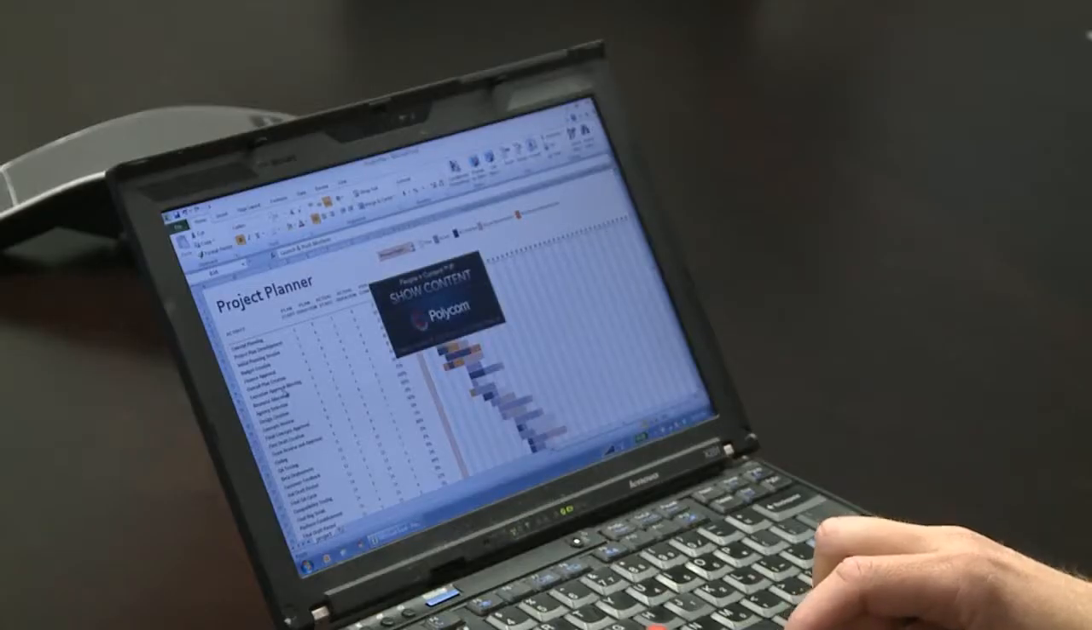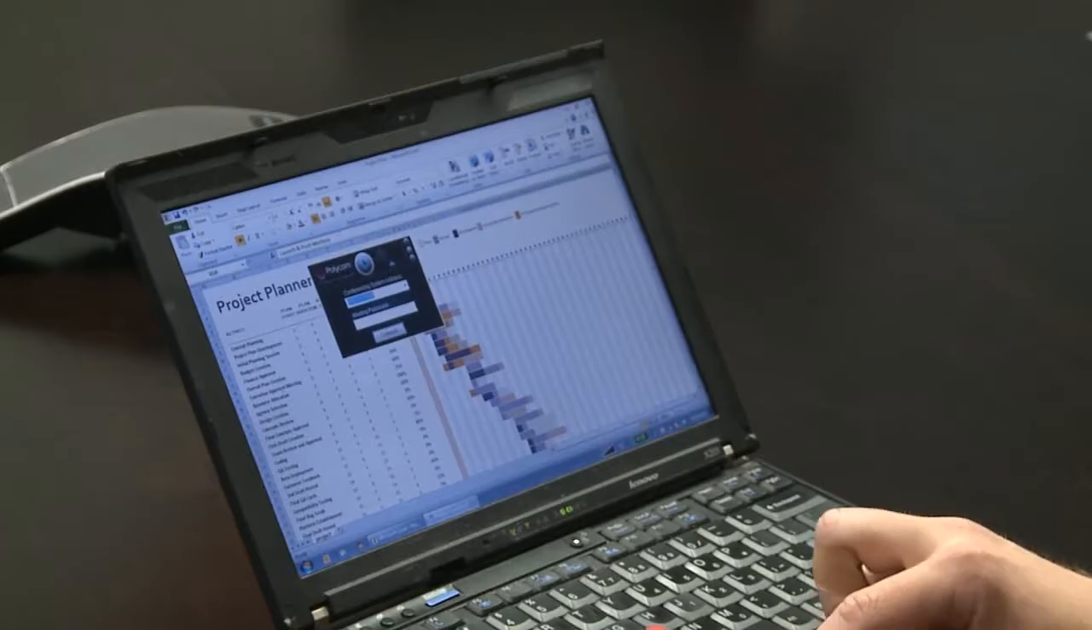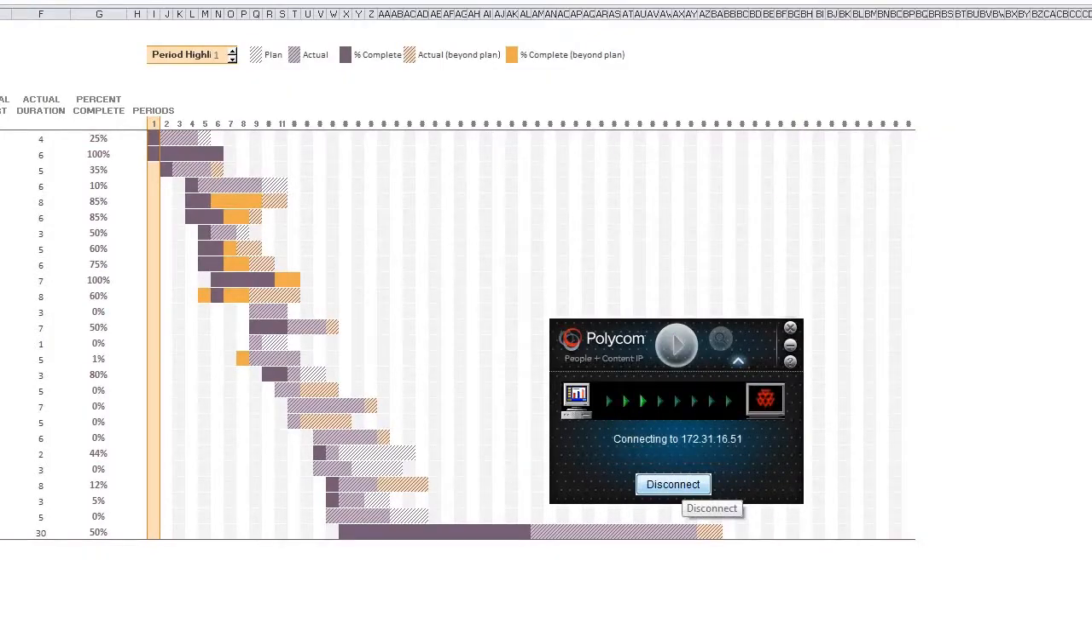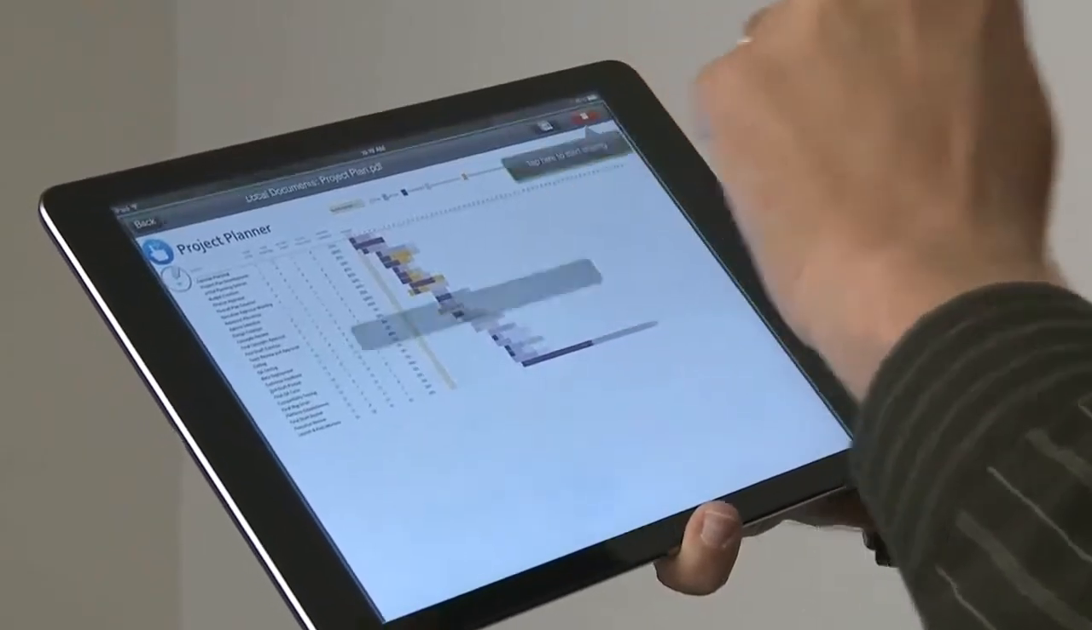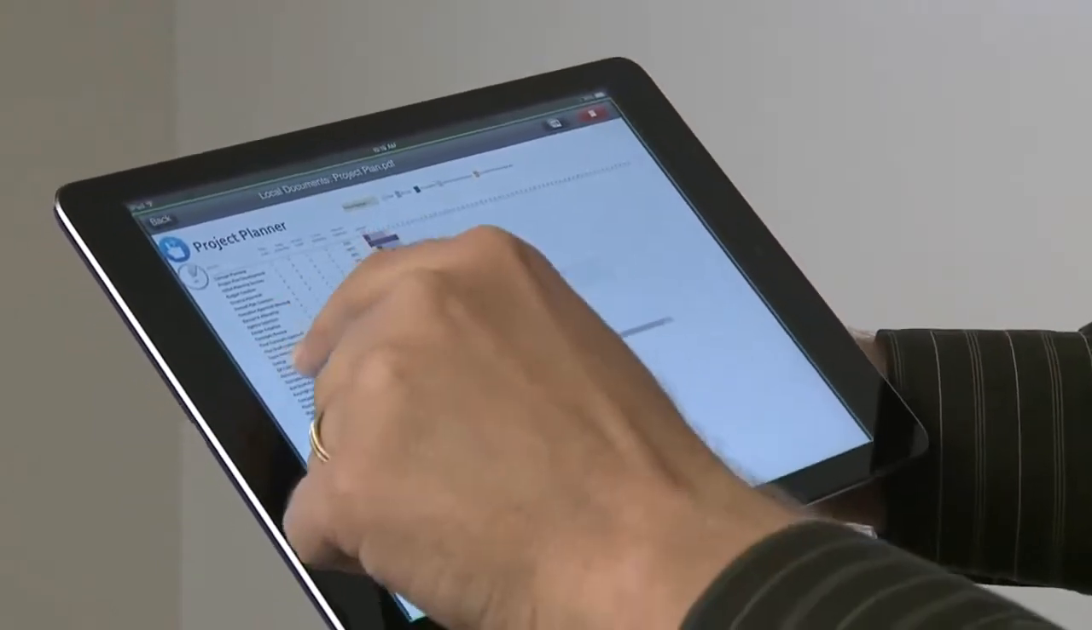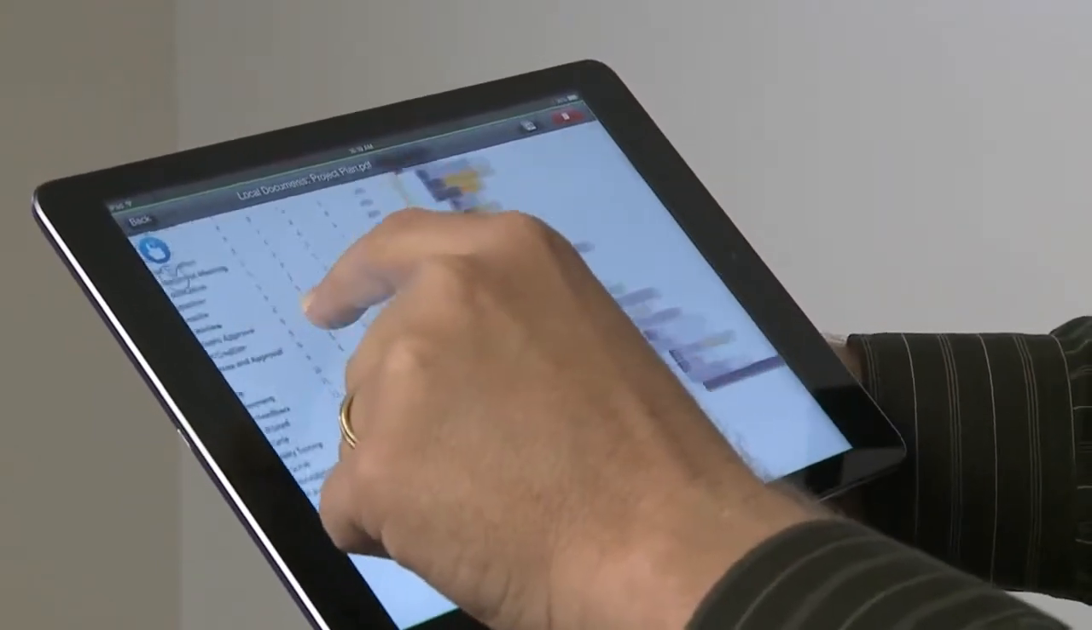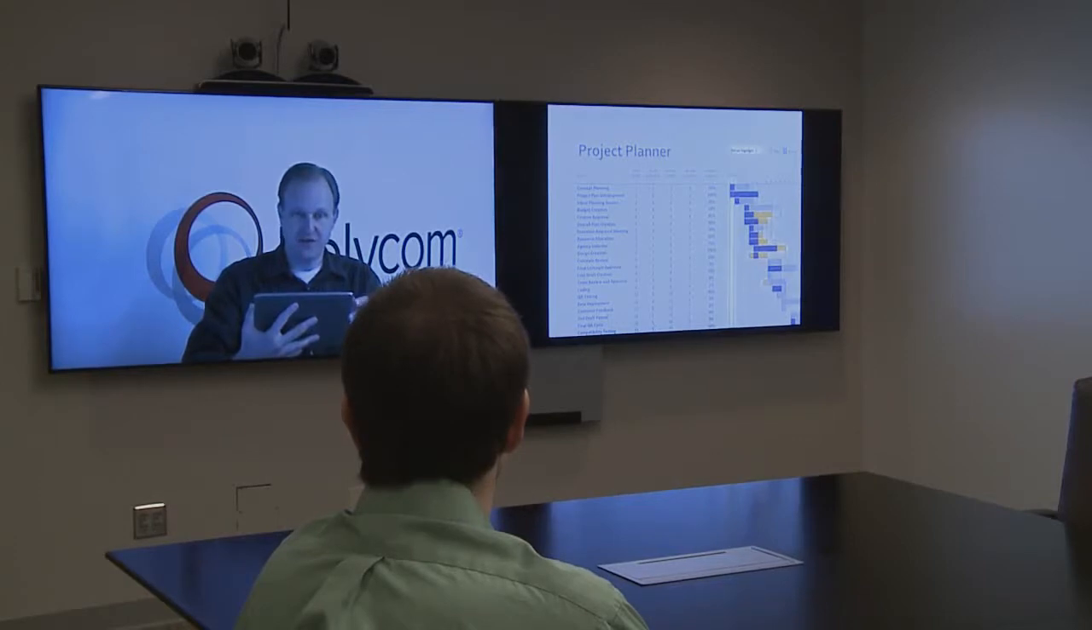For a cable-free option, use the People Plus Content IP application on your PC or Mac to wirelessly send content to everyone on your video call. For another wireless option, use Polycom's unique smart pairing technology to easily connect your laptop or tablet and share content using the RealPresence desktop or RealPresence mobile application.